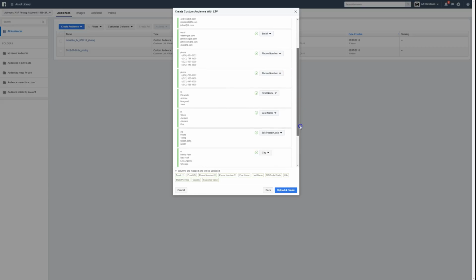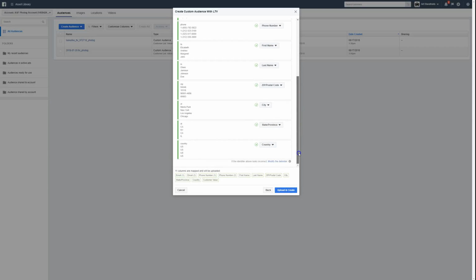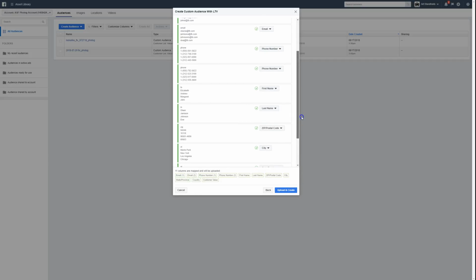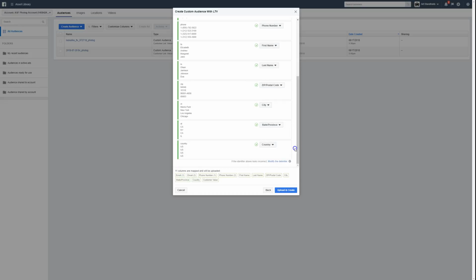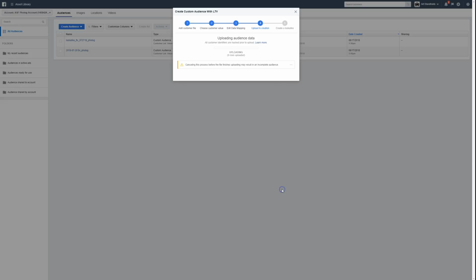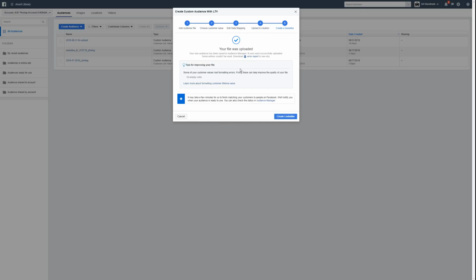So here it is. I can see it's picked up all the columns. It's got country. It's got state and province for the Canadians. It's got city. It's got zip postal code, last name, first name, phone number, email. It's got all of those things. So what I'm going to go ahead and do is click upload and create. Canceling this process before the file finishes uploading may result in an incomplete audience. So don't do that.